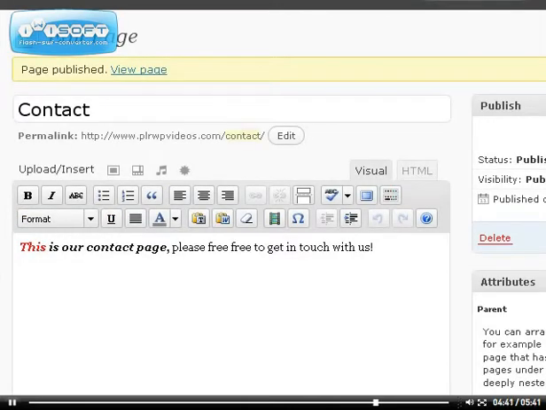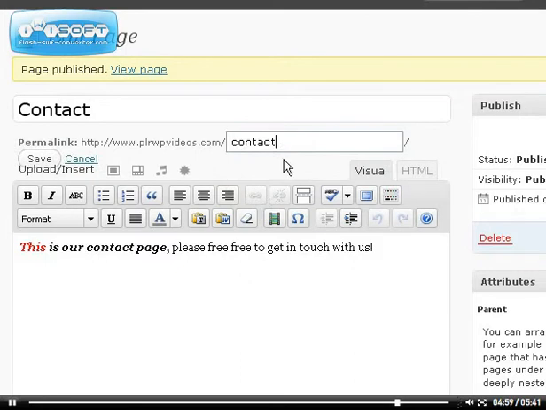So now that my page is published, I can then edit the actual permalink for this page. For example, just because my page title is called Contact, it doesn't necessarily mean that I want the URL also to appear as contact. So I can click here and I can change this to anything I want. For example, I can call this page support, but the title here I can always change to something different if I want to.